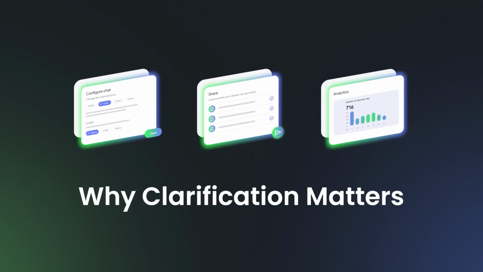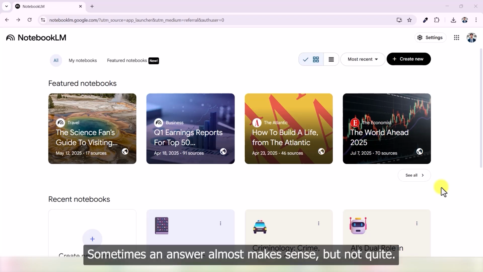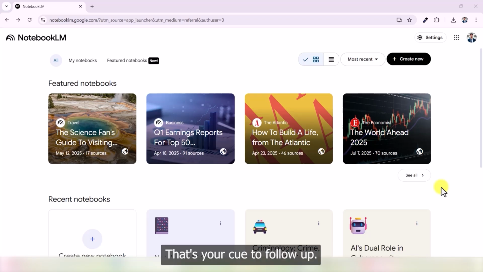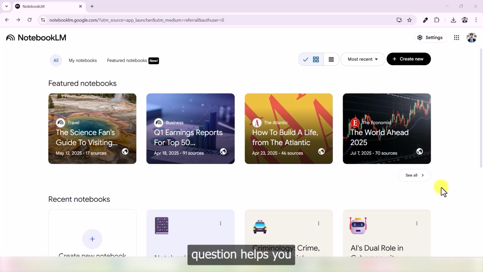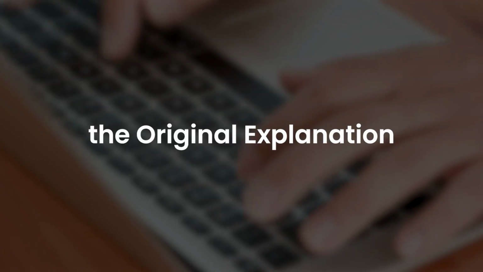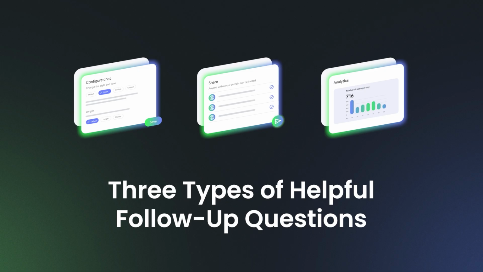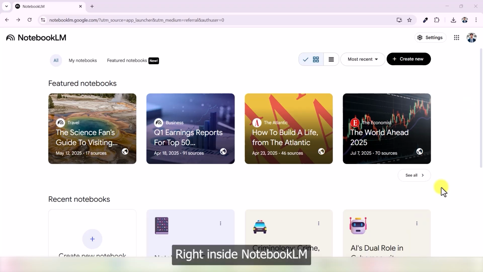Why clarification matters. Learning doesn't happen all at once. Sometimes an answer almost makes sense, but not quite. That's your cue to follow up. In NotebookLM, the way you respond to unclear or partial answers is key to how much you get out of the tool. A good follow-up question helps you refine, simplify, or reframe the original explanation. 3 types of helpful follow-up questions. Let's look at 3 common strategies you can use right inside NotebookLM.